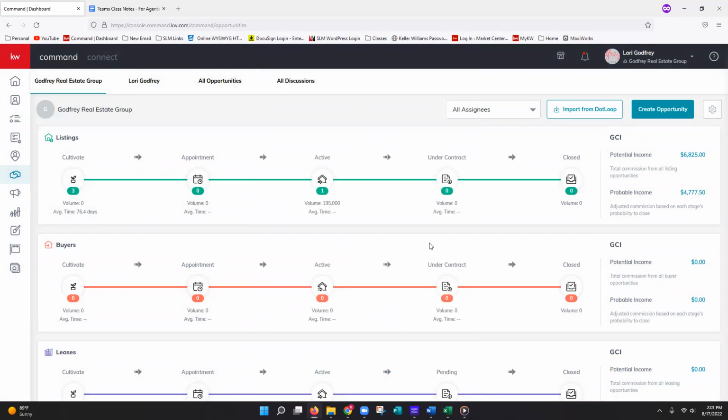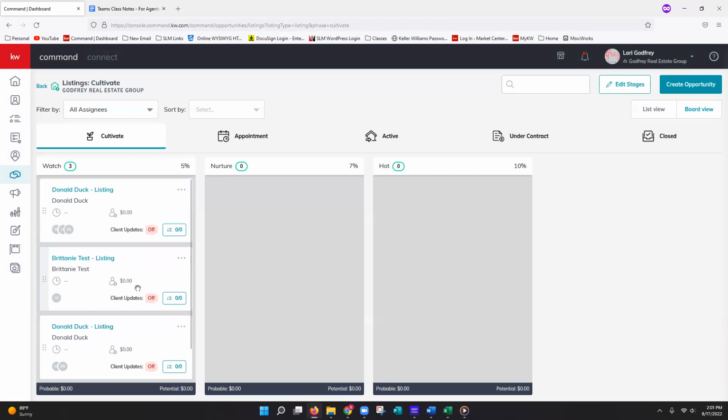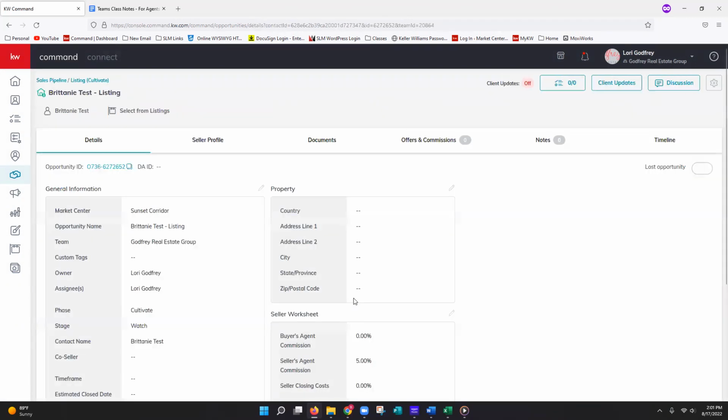So if you do have a new transaction coordinator that you just added to the team, you can always go ahead and manually add them to an existing opportunity. I'm going to go ahead. I know I have a couple of test ones under here. I'm going to just select one of these. So if I have an existing opportunity, I would want to locate the opportunity and just open it.